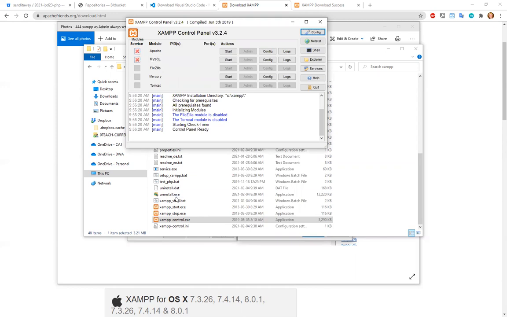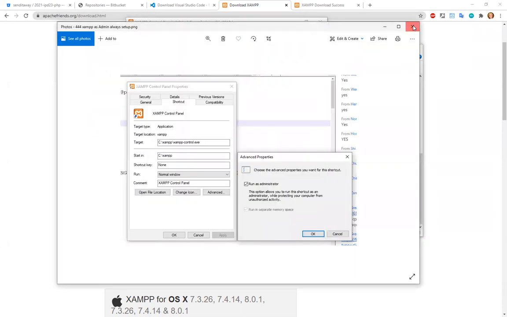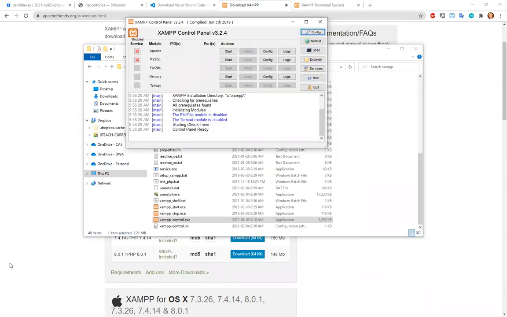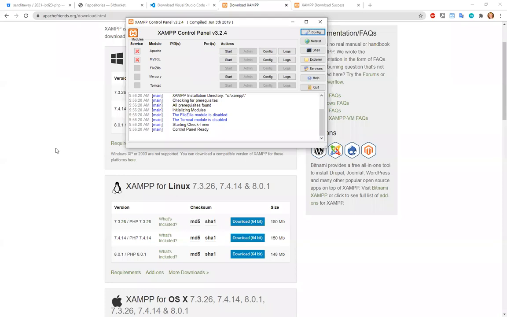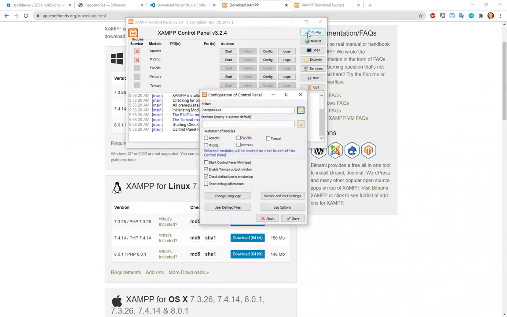Okay, do you guys want me to walk you through the procedure again? Okay, so now let's try and finish our configuration. So click on the config on top, right top again, same one. Service and port settings, same thing.